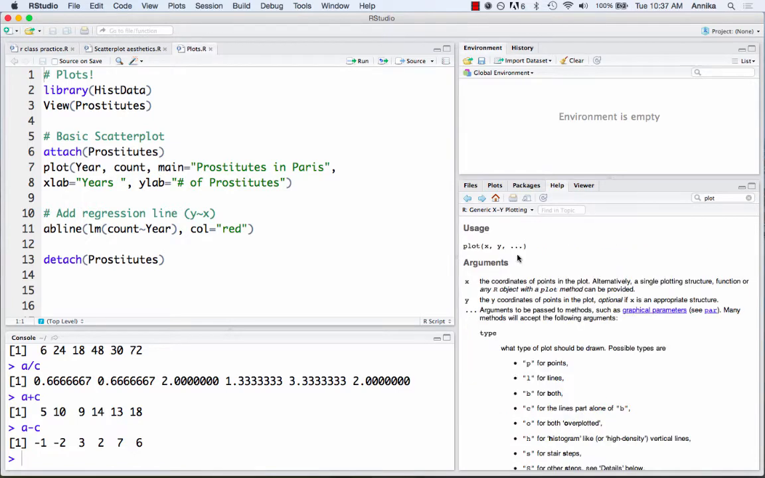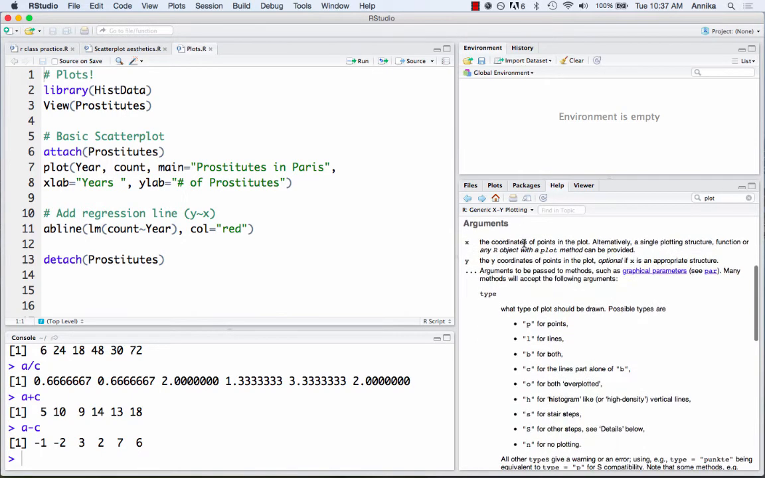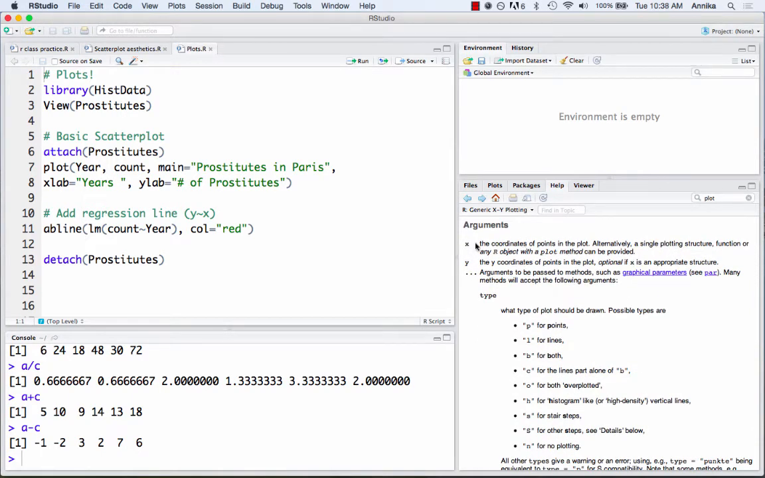And then we've got usage, which is just an example of code that you might write. And then it has the arguments. Arguments are what you're inputting. So it says X and Y are two of your arguments, and those are just the X and Y coordinates because we're making a scatter plot. And then it shows this argument here, which just means that you can add a whole bunch of things if you want to.